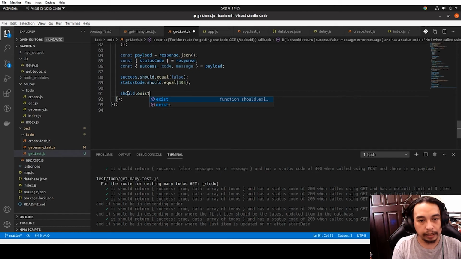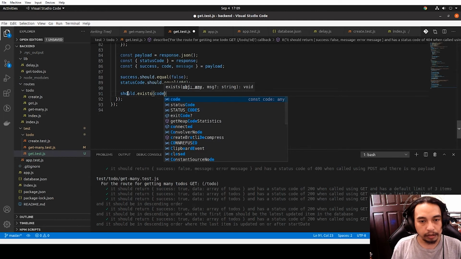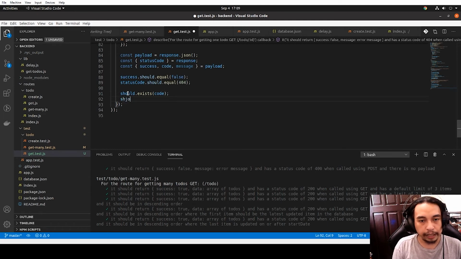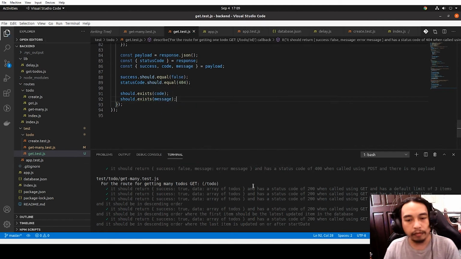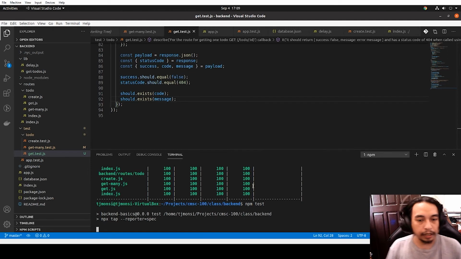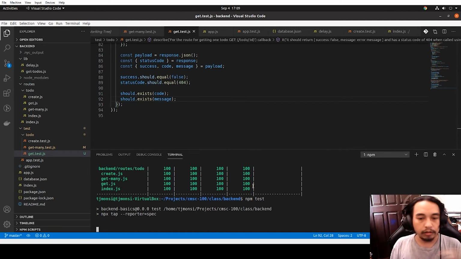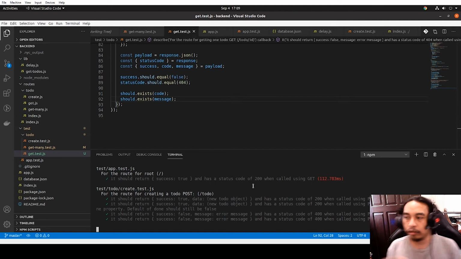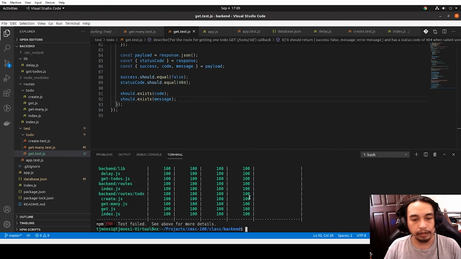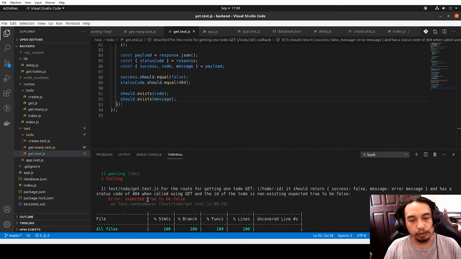Should exist code and should exist message. So let's try it out. And it should fail. There you go. Expected true to be false. That means the success returned true.